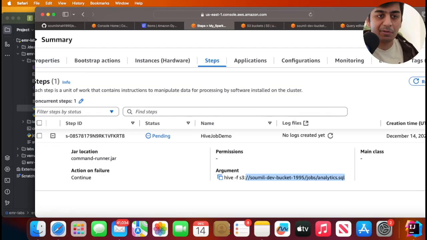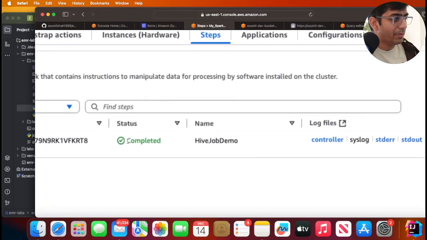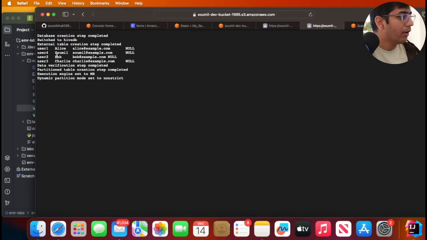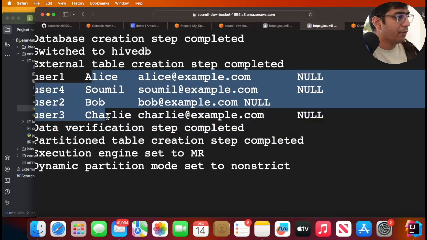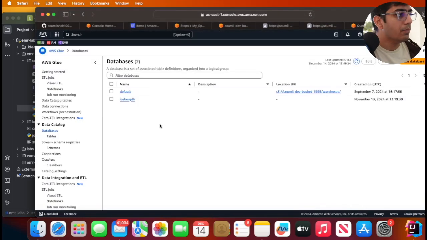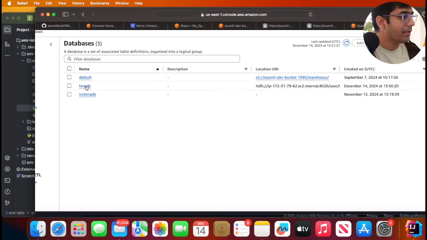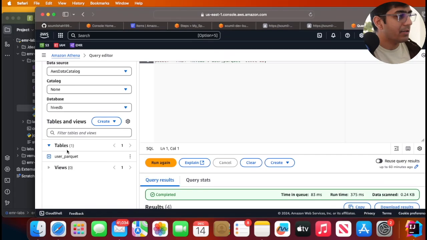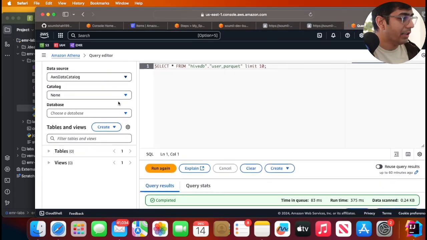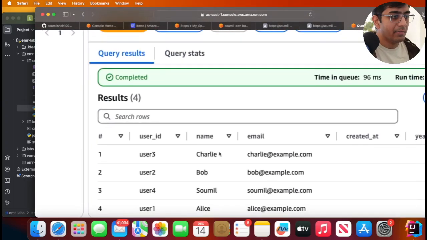We have submitted the job at this point. The job has been successful, as you can see. If I refresh here, the job has been completed. I have the logs. If I look at stdout, here you can see the data from DynamoDB, user 1, user 2, there are 4 users, right? And now if I go to my Glue, here you can see HiveDB. Makes sense. Click here. I can see both the tables, and these Parquet tables are on S3. I can also query the Parquet tables now through Athena. So if I come here, preview table, I can see my data over here.